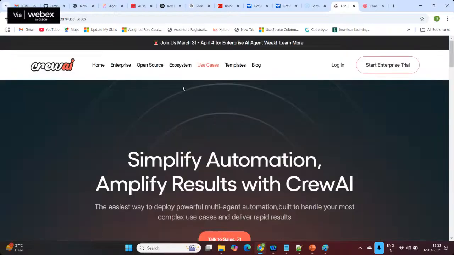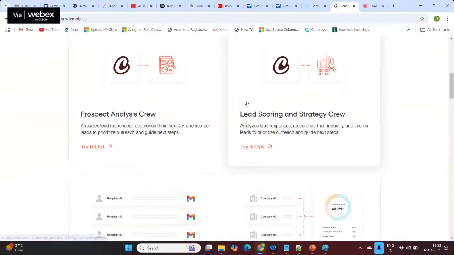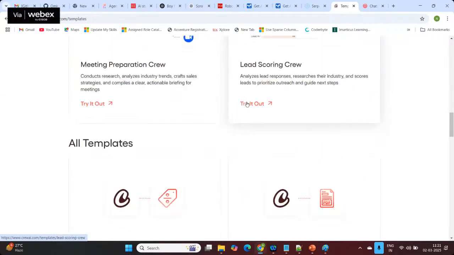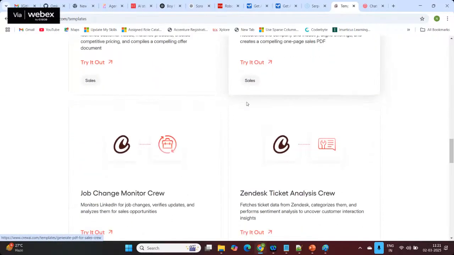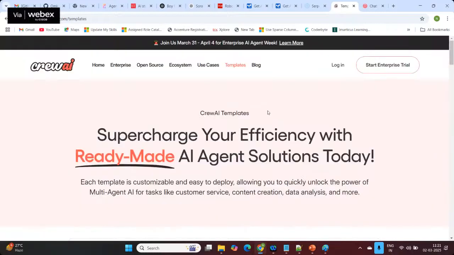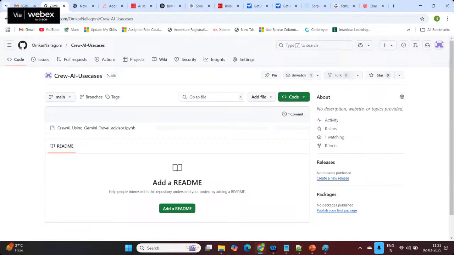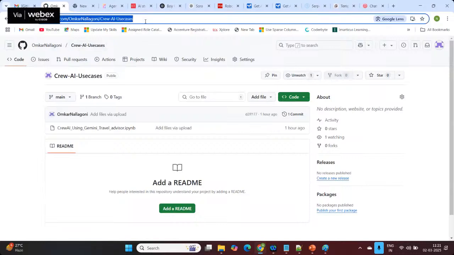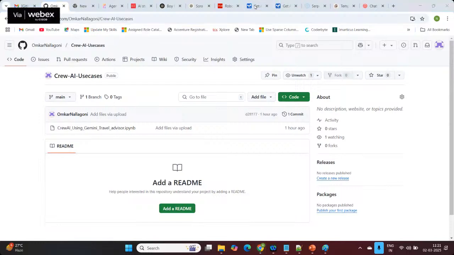This is the platform. Templates are also available, showing how to do things, for example generating a PDF for a sales crew. Many templates are available. Chalo, why are we waiting now? We'll start. Before that, as usual, I'm sharing the Google Colab notebook, so that it will save our time.